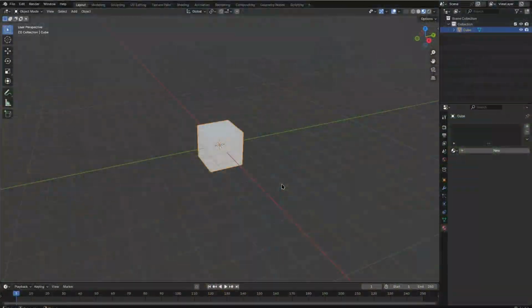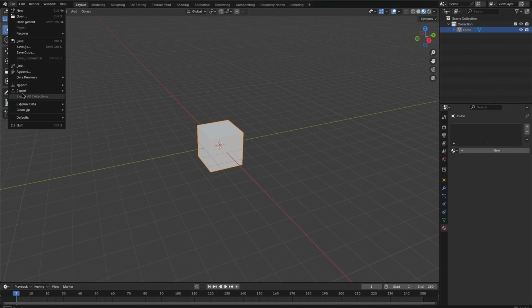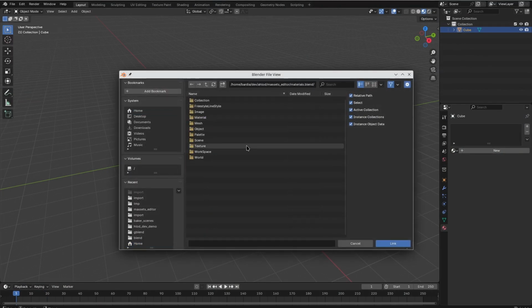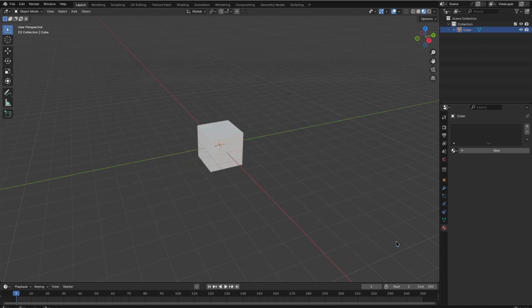So imagine this is the Blender file in which I want to create my modular assets. Now here I can go to File and Link, and then I just open the material blend file which I have created and I add all the materials in that blend file. So I can use these materials right now on my assets.